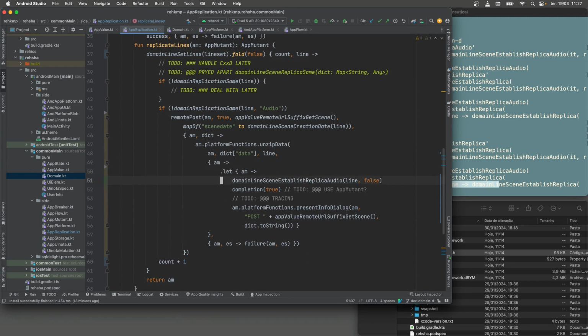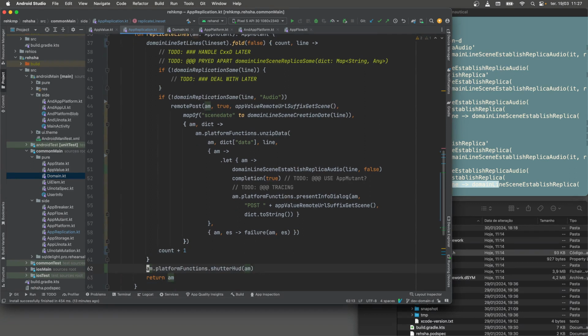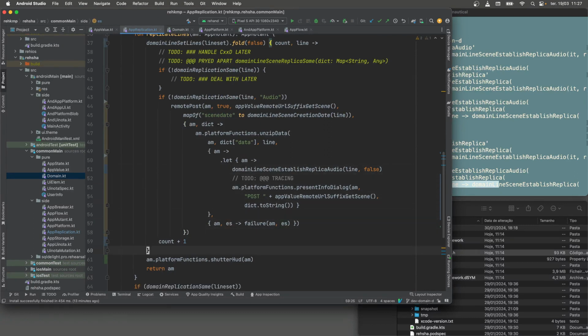What's at the end of this? Show to the HUD. Call completion. Show to the HUD and call completion. Same thing we have here.